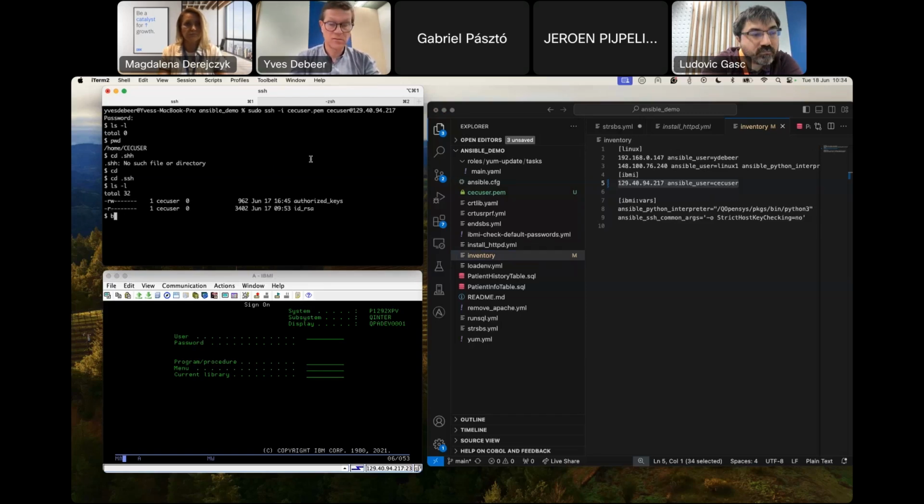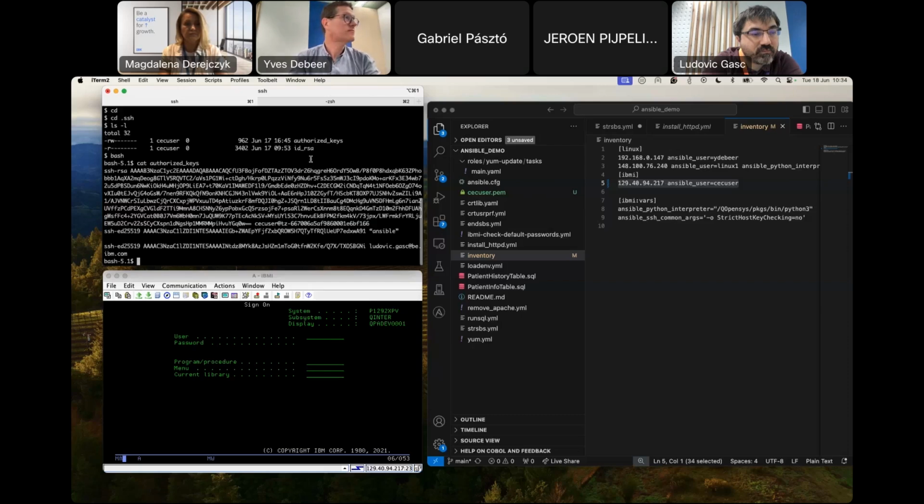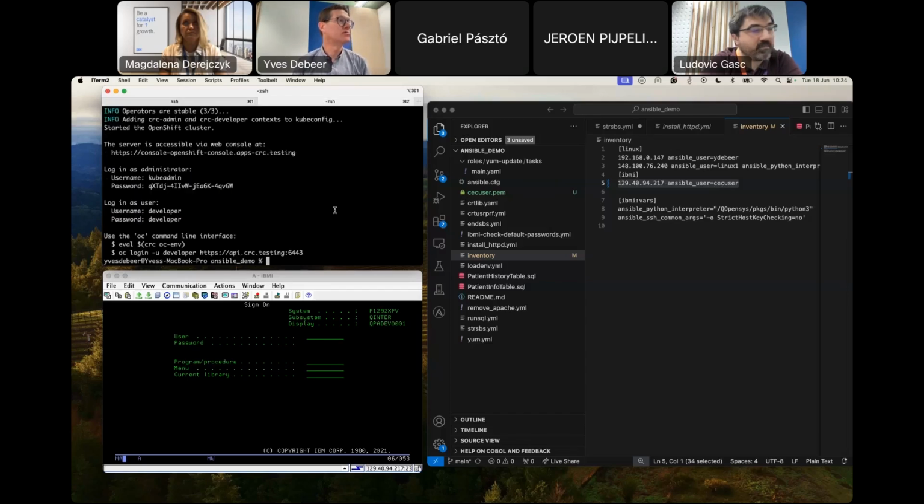Let's start with Bash. It should work better. So in fact, this is an SSH key which was added by Ludovic, and this is my public key which I'm using. We're both using the same system with our Ansible servers, but we're using a different key to connect to that system. But they're all mapped to this same user, CAC user.